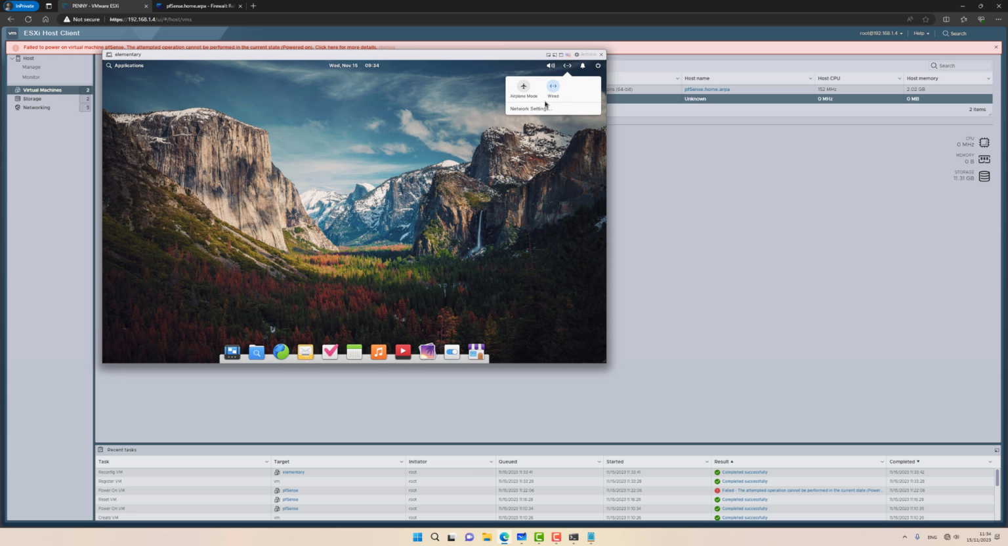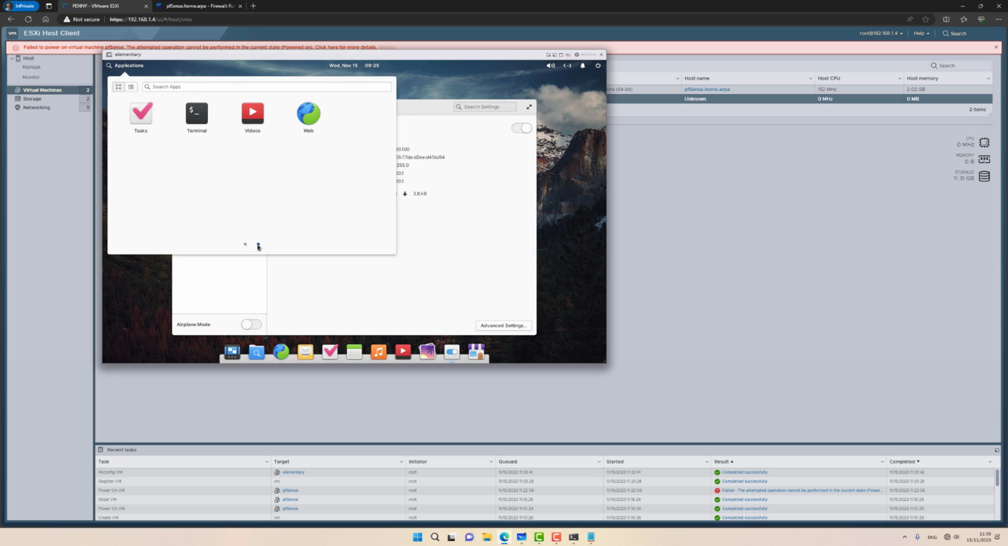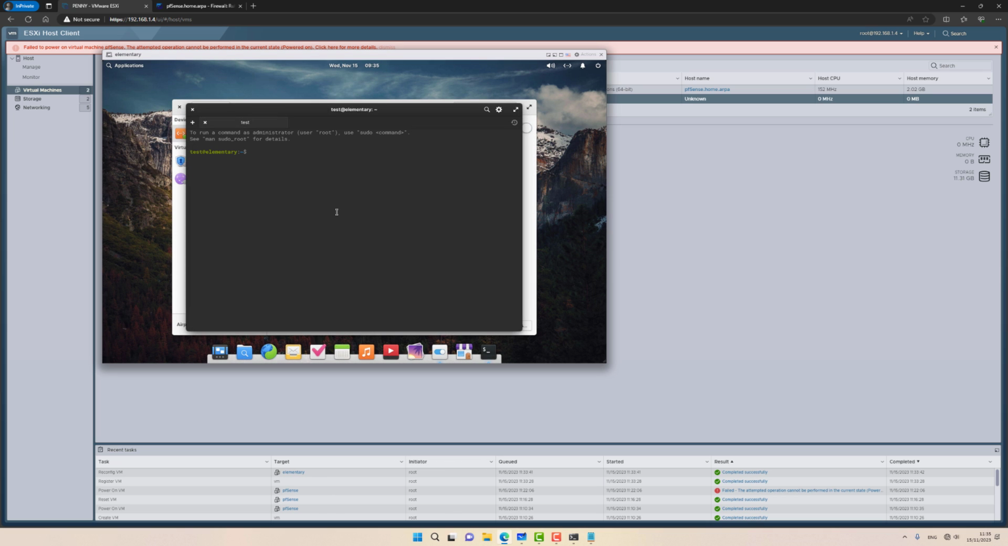Alright, let's go and see what IP address this machine got. And as you can see, 192.168.20.100, that means that our LAN connectivity and VLAN segmentation is indeed working. Let's go ahead and verify that we do have internet connectivity. I'm just going to launch my terminal and I'll try to ping 8.8.8.8, and indeed I do get replies from Google's DNS server, meaning that WAN connectivity is indeed right there.